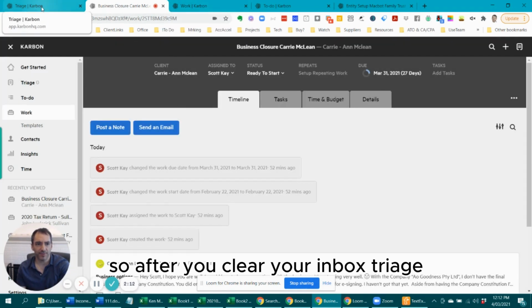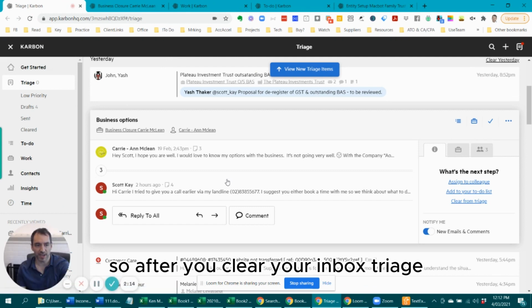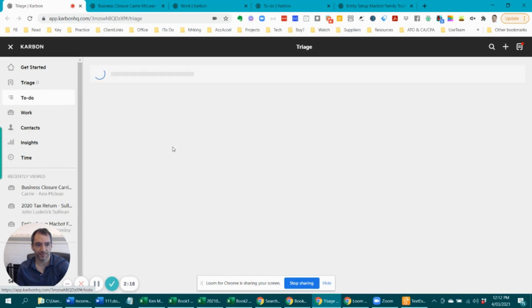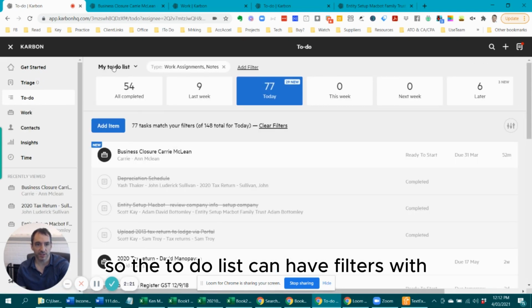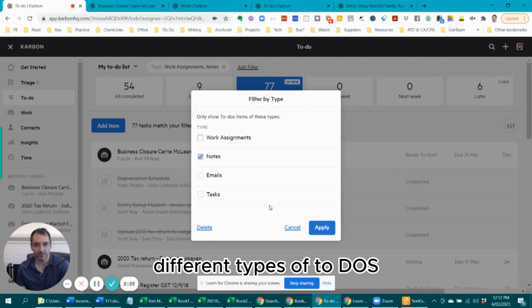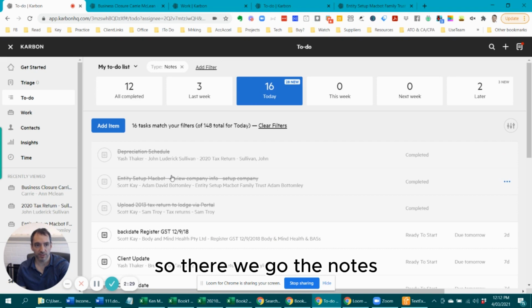So after you clear your inbox triage, then you can start to go to your to-do items or your work items. So the to-do list can have filters with different types of to-dos. So there we go, the notes.